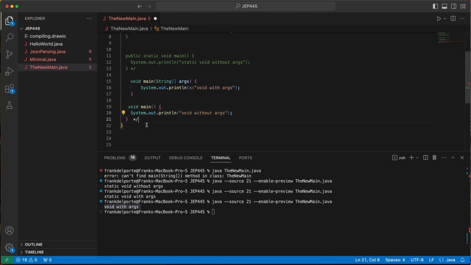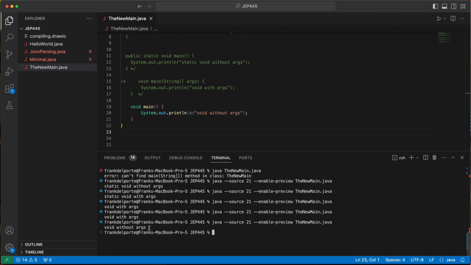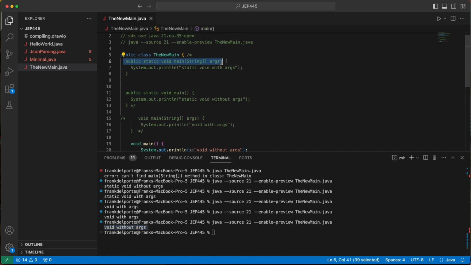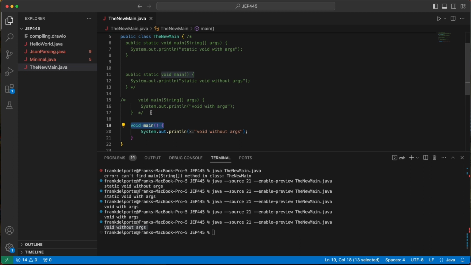And let's see if we can do the same with... Okay. Again, we have the same thing. So this one has priority. This is the one being executed, void with args. So we need to comment this one to run it again. And now we have the void without args. So you see, you can come from this public static void main with string arguments, string array, to just void main. Now, of course, we want to see if we can try all of them.